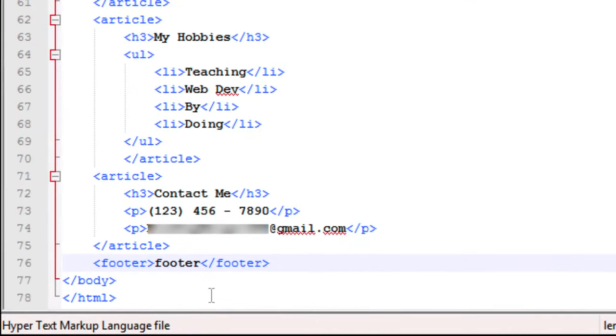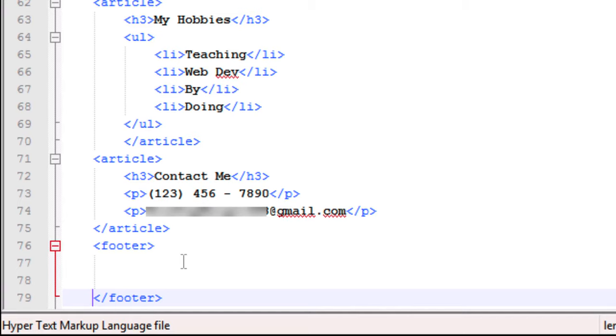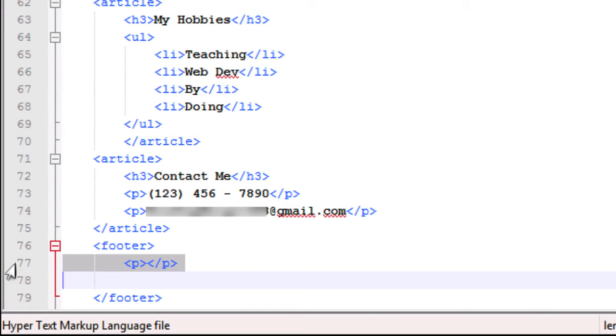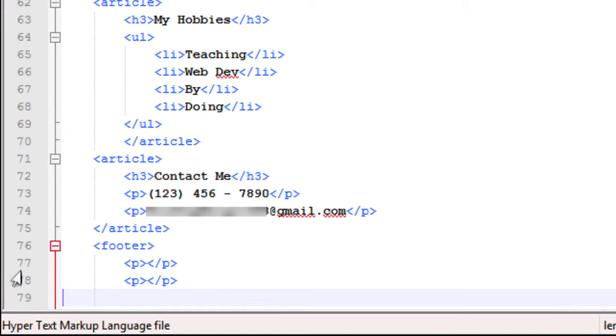Okay guys, it's finally time to make the footer. I'm going to get rid of this word footer here and break open the tag a little bit. And inside, I'm going to make two paragraph tags. So less than, p greater than, and then I close it. I'm going to come out here and copy, then paste it.